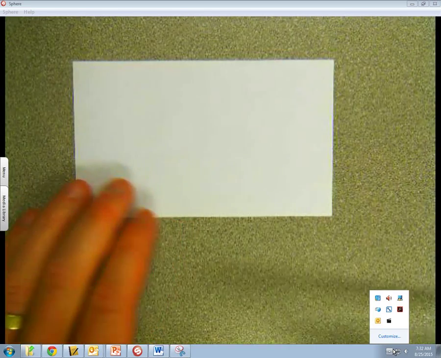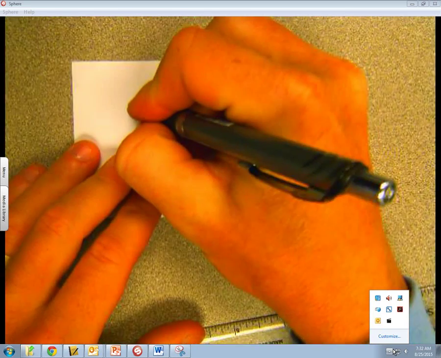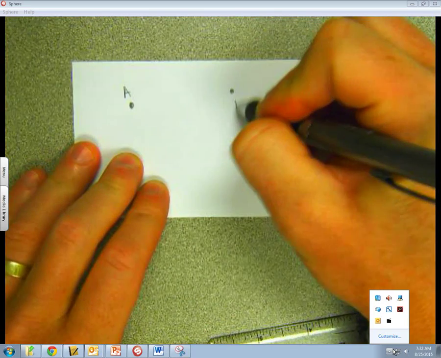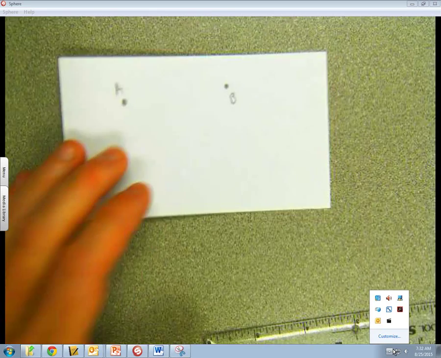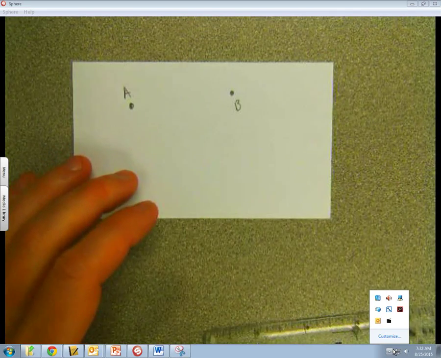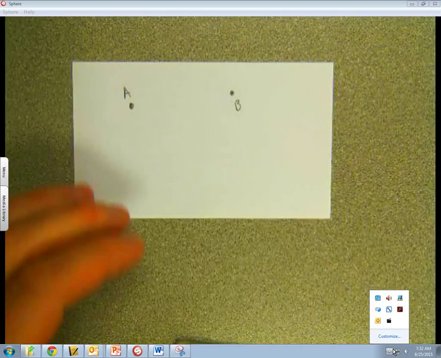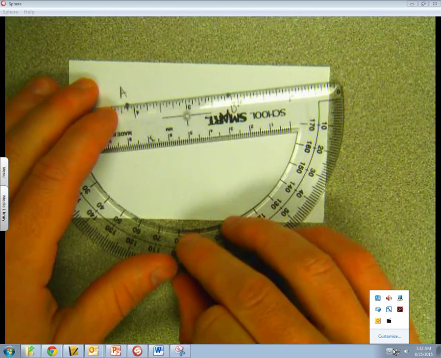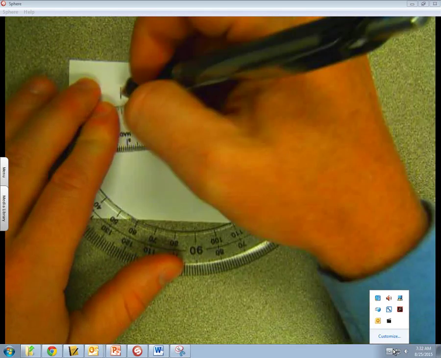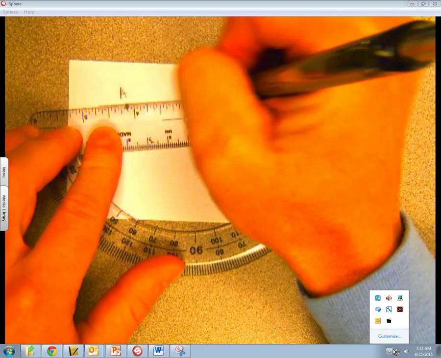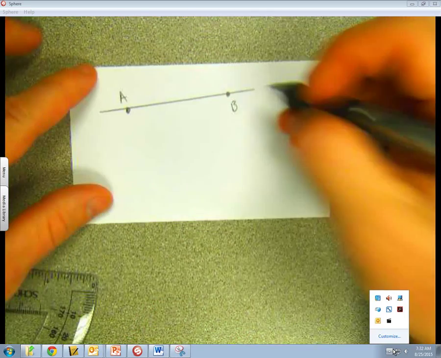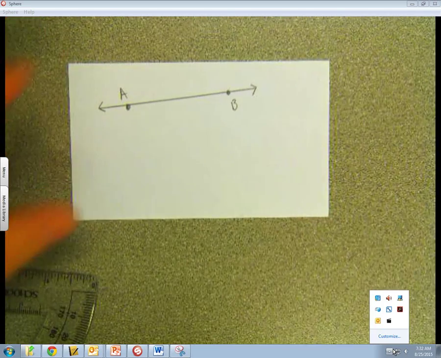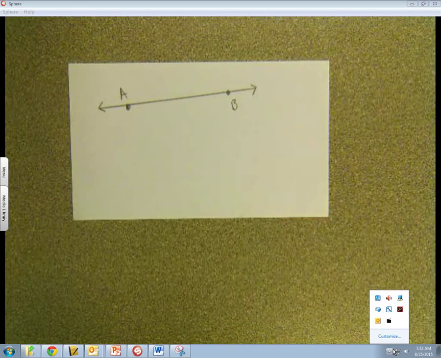Okay, so let's have point A and point B, and I just chose two random points. It doesn't matter where you put them. And so to construct a line with 2 points, we just get our straight edge out and clearly draw our line.